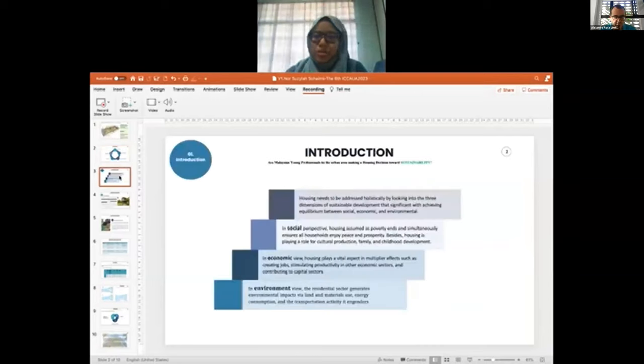So for the introduction, the Sustainable Development Goals are the global goals adopted by the United Nations in 2015 as action to end poverty, protect the planet, and to make sure that by 2030, all people enjoy peace and prosperity, and that development must balance social, economic, and environmental sustainability. So in my study, housing needs to be addressed by looking into these three perspectives.